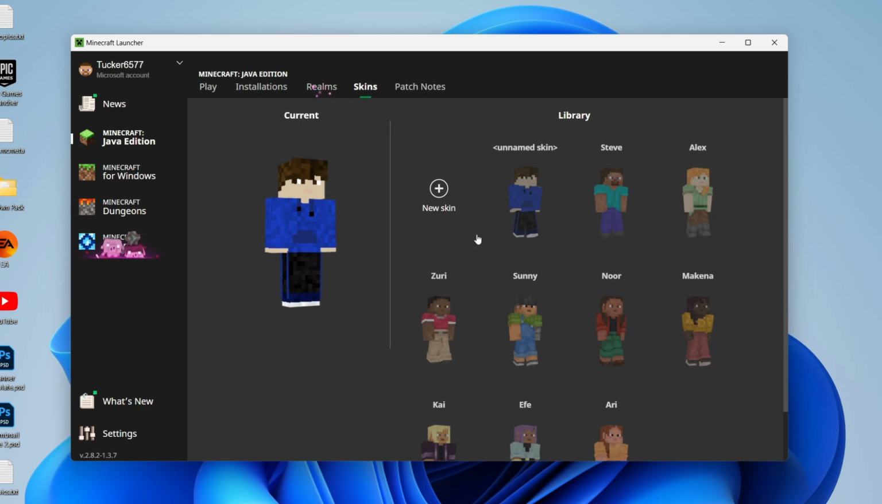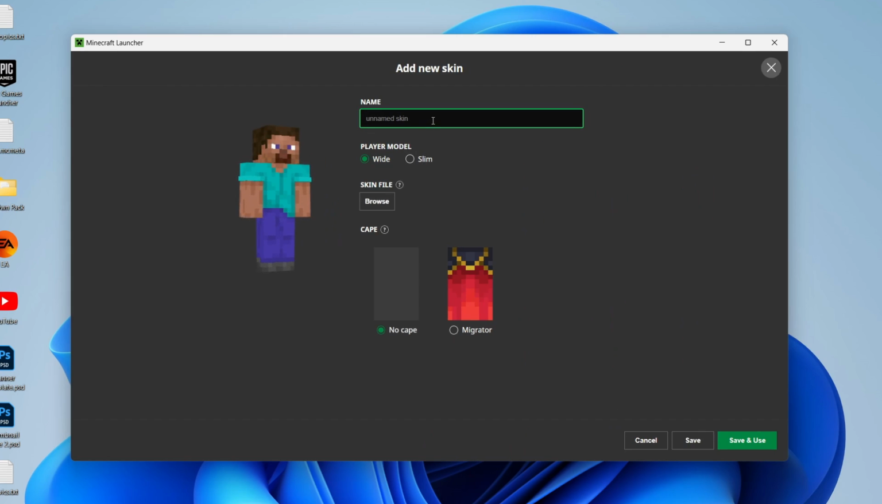And in skins, what you then need to do is click on new skin, and what you can do is name this, so I'll just name this gamer. And then what you can do is choose the player model, wide or slim, so you see whichever suits your skin best. Then what we can do is import the skin file.